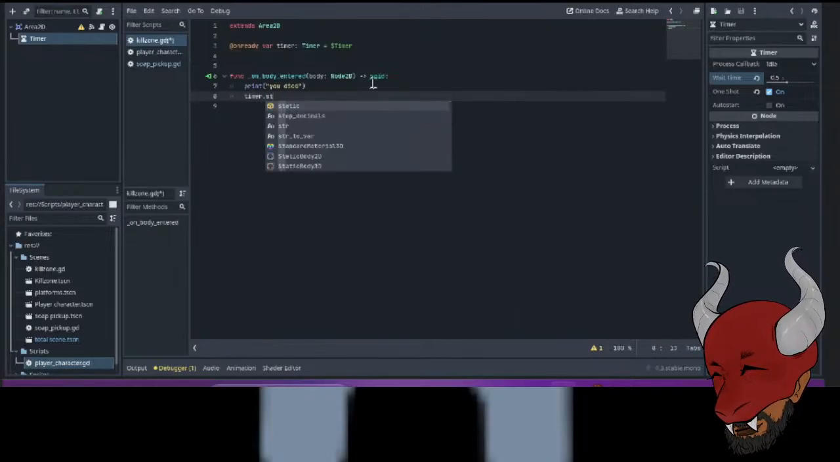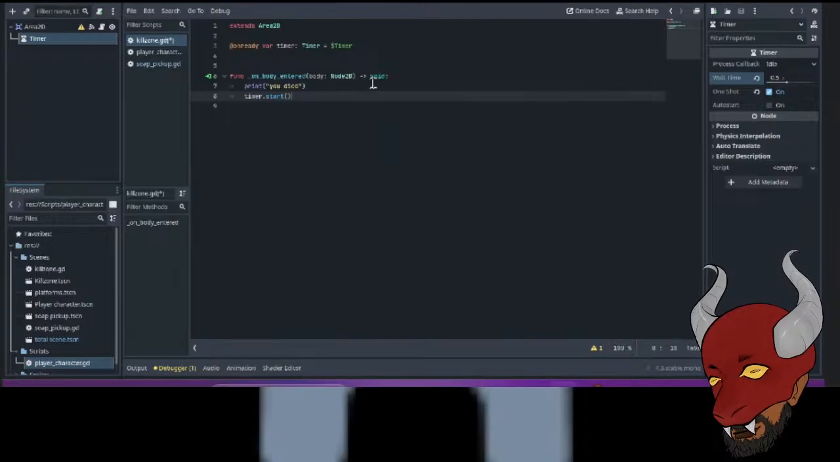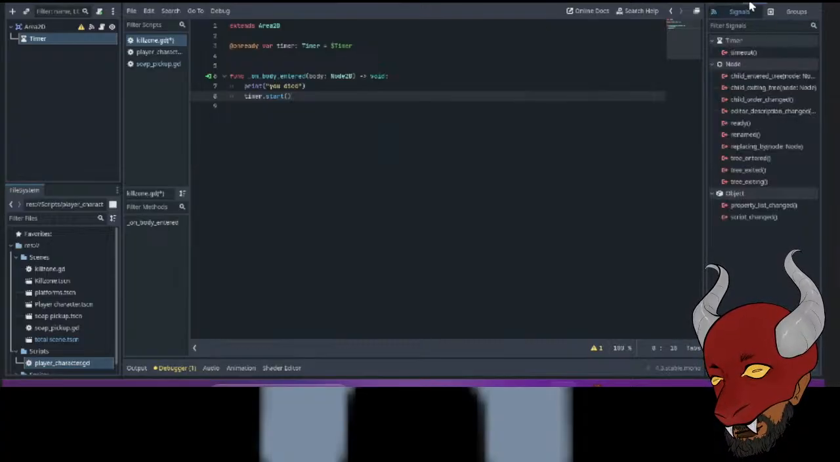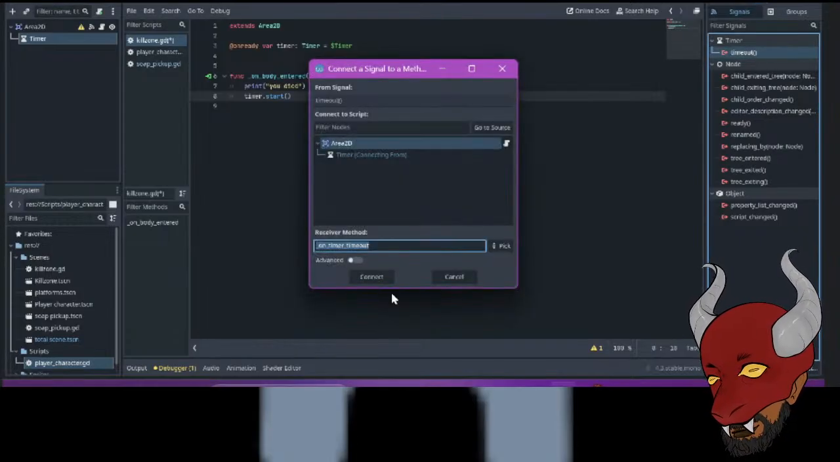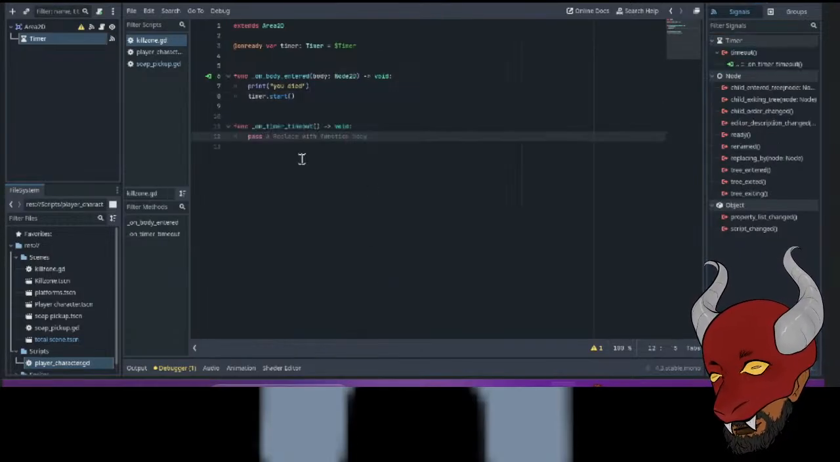And again, we can use a signal for this. So with our timer node selected, let's go into node, and here's the timeout signal. Let's double click that and hit connect. This creates a new function called onTimerTimeout that runs when the timer ends. And then in here, we can simply restart our game. To do this, we first access the scene tree, so get tree, and tell it to reload, so reload current scene.